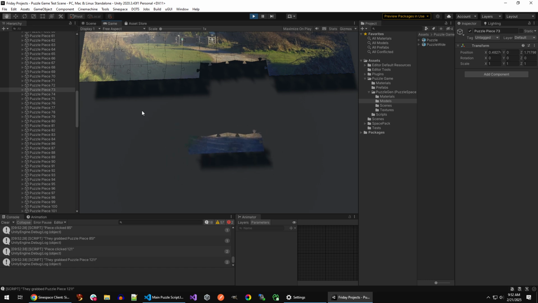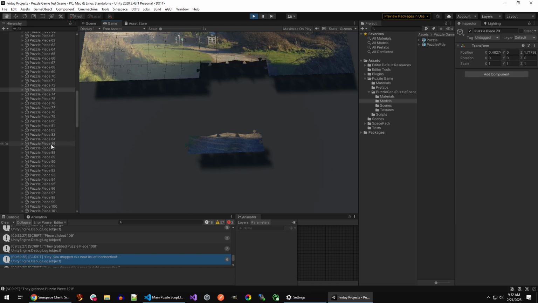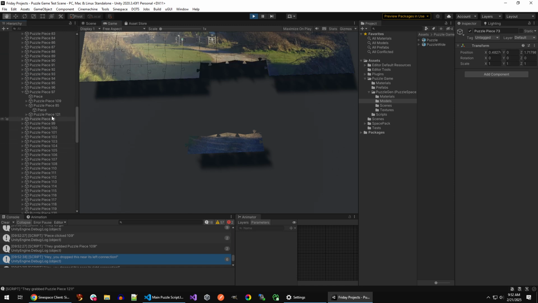So we've got that. What was the original piece I grabbed? I think it was 85. No, 85 is now parented to something. What was the first piece I grabbed? 97 was the first piece I grabbed. So it's currently the parent. And if I go look at 97 in the object hierarchy over here, we can see that it has 3 children, which makes sense. This is a set of 4 objects. So that's one parent with 3 kids.